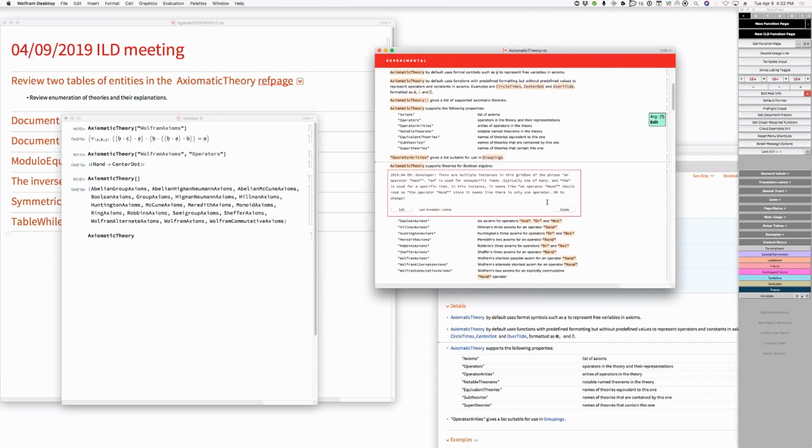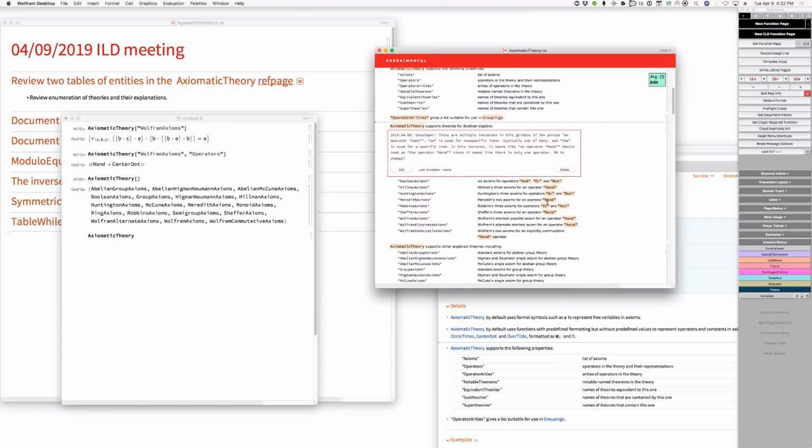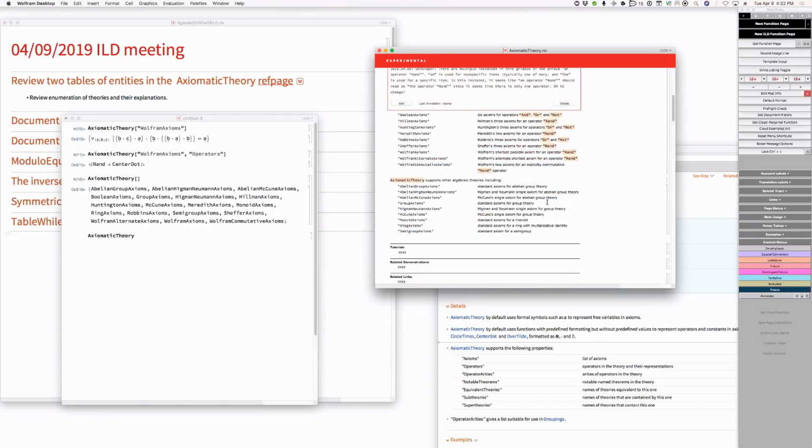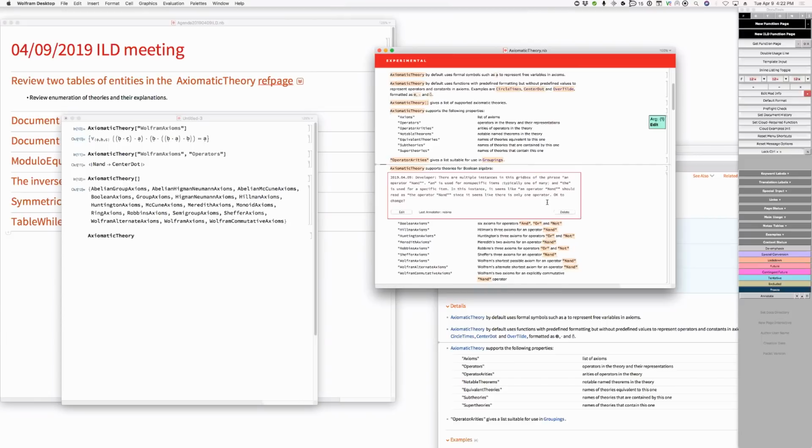Then we have a group dedicated to Boolean algebra, and then the rest dedicated to algebraic theories. So fine.